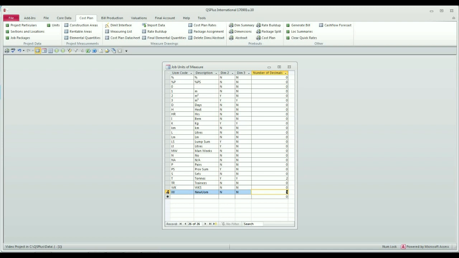So in order to update this new record, I simply click in the record selector bar, and you'll see that the pencil has gone away. That means that this unit of measure has been updated.